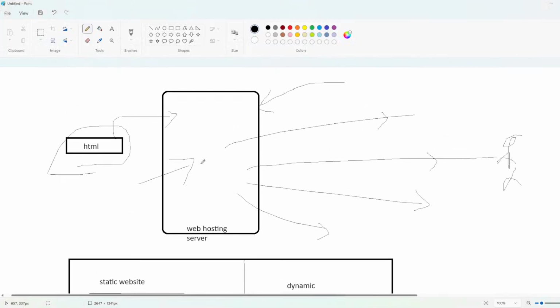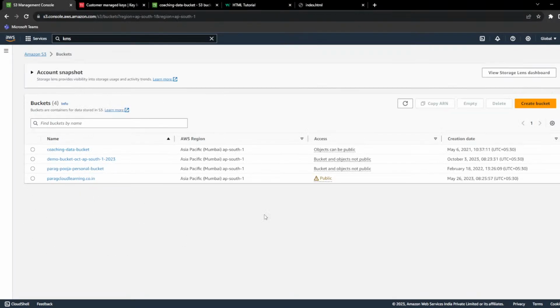Now I just want to host this website. I told you I require a server, a machine to host this website. It can be static or it can be dynamic. But for a static website, Amazon S3 gives you a provision that you can host a website in S3.